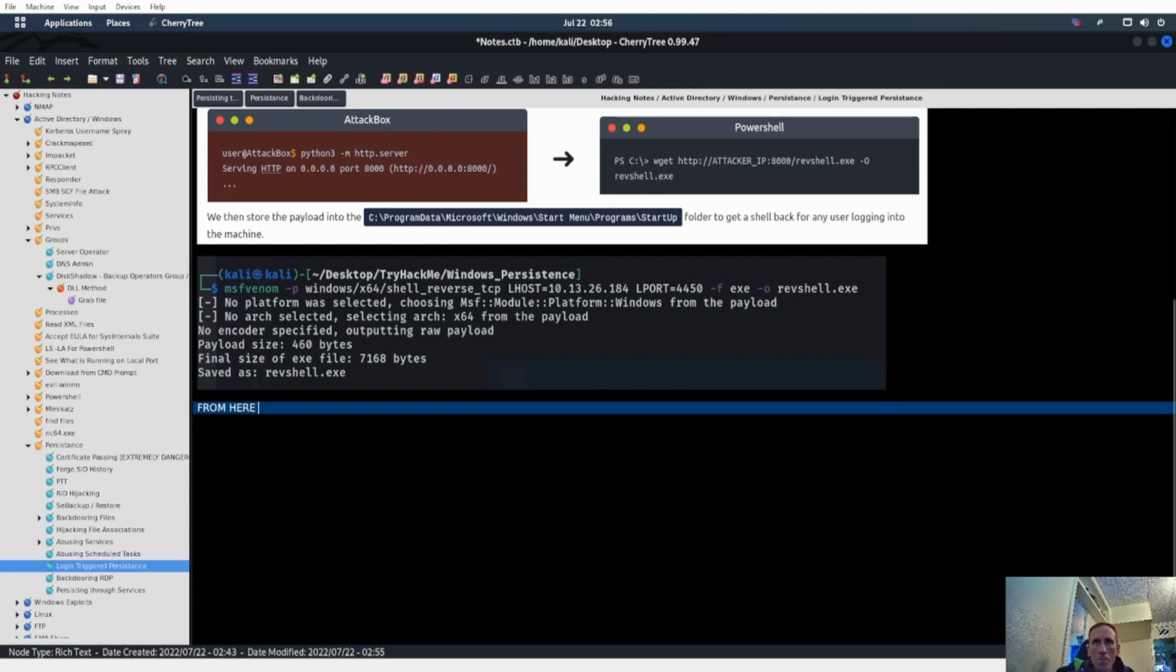From here, put it in the file or in the directory above. C, program data. Now we could just do this for a user also. There we are.